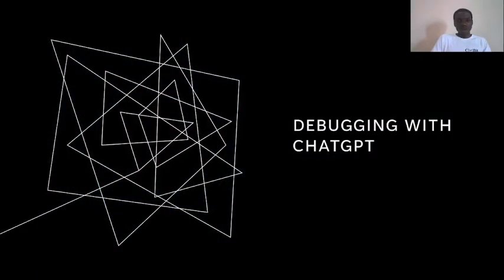Okay, we are back to the second part of our presentation this day, and we'll be looking at debugging with ChatGPT, a hands-on session. So let's get into that proper.